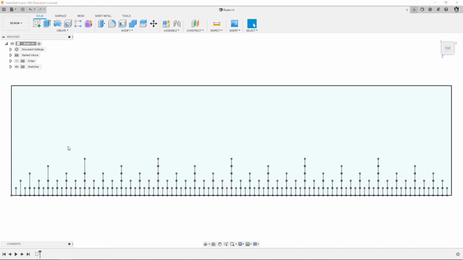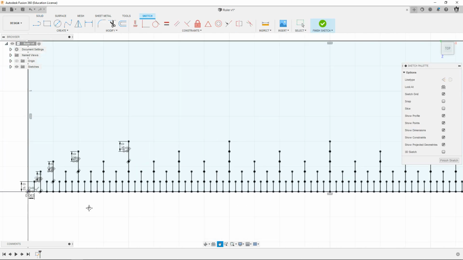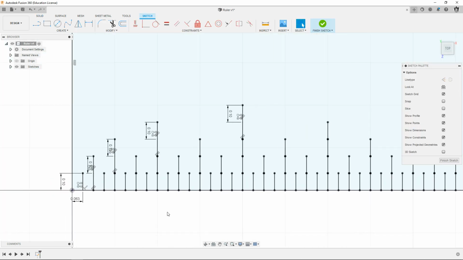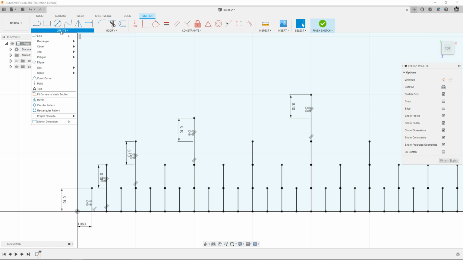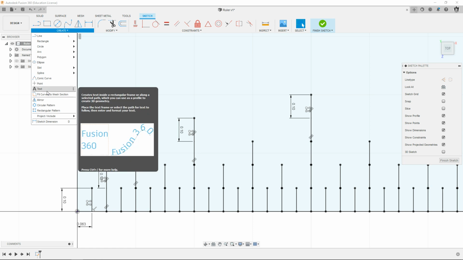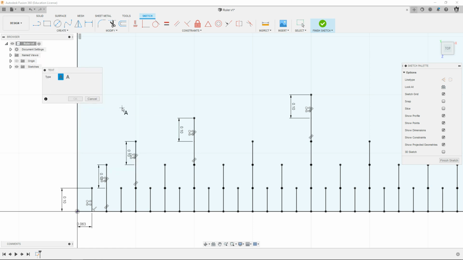I'm going to show you how to put the inch numbers on the ruler. So I'm going to go open up my sketch down here in the history bar and zoom in here. And first thing I'm going to do is put what we call legend on here, which tells you what unit we're using. So I'm going to create a text item, create text, and just a normal one.